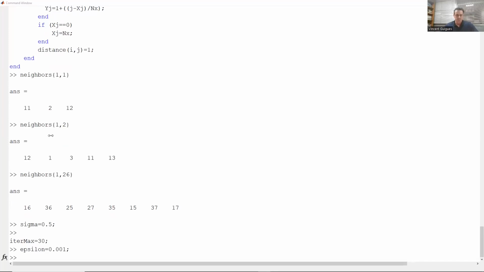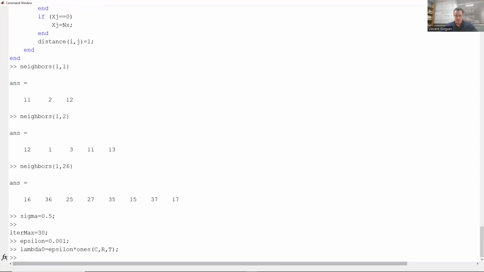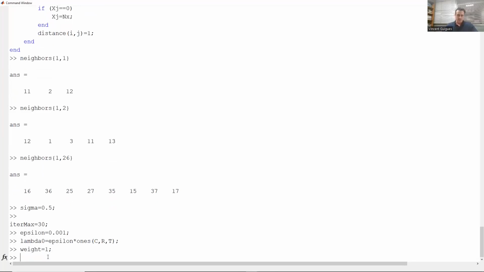So lambda 0 is the initial point. So let us take epsilon, vector of epsilon, and the dimensions are CRT. So let us define a weight 1. And the weights wij will be 1, actually, if i, j are neighbors of the same type. So if they are red or blue neighbors.